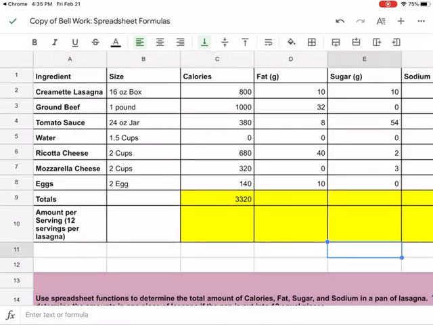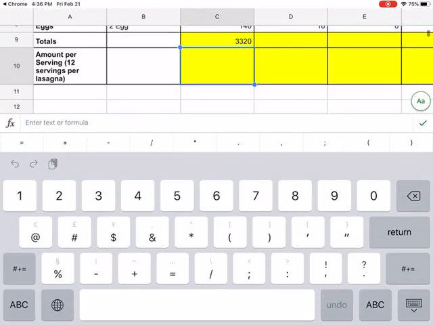Okay, so then what I'd like to do is I'd like to find out how many calories are in each piece of lasagna that I serve. So now I'm going to use a different formula. I'm going to take the total number of calories, the 3,320, and what I'm going to do is select that cell. That cell is C9. You can see 3,320 is in column C in row 9, and then I'm going to divide that by 12 because I'm going to serve 12 people with my pan of lasagna.